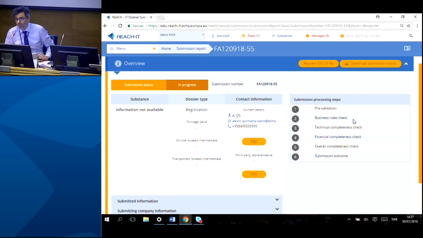For example, if you are within a sulfuric acid joint submission, we expect that you submit a sulfuric acid dossier. If you submit another dossier, then you will fail business rules. The TCC rules is where we check that the information that is required by the regulation is there. And then we'll get the financial completeness check.